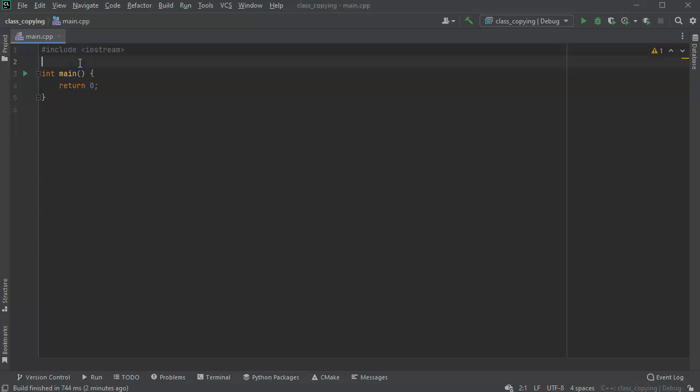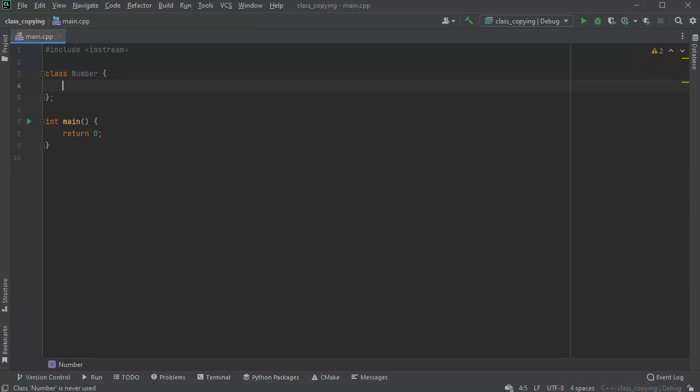Let's look at how to copy class objects. First of all, I'm going to create a class Number. I'm going to make this a little bit more complex than your traditional number type class. I have a private section and a public section. And inside my private section, I have an integer value called value.